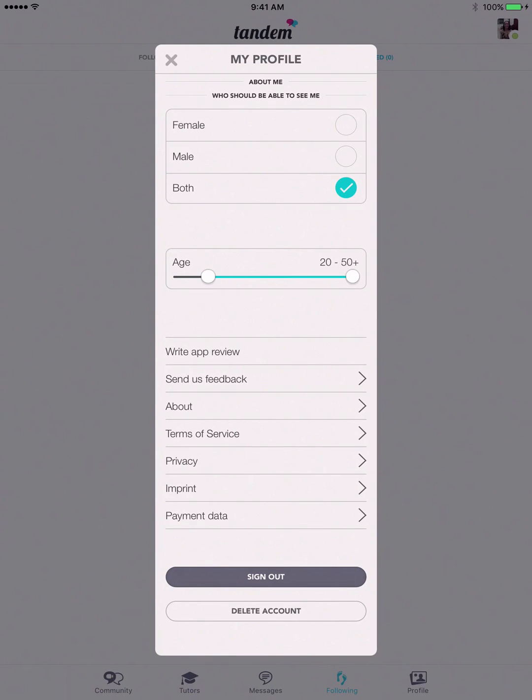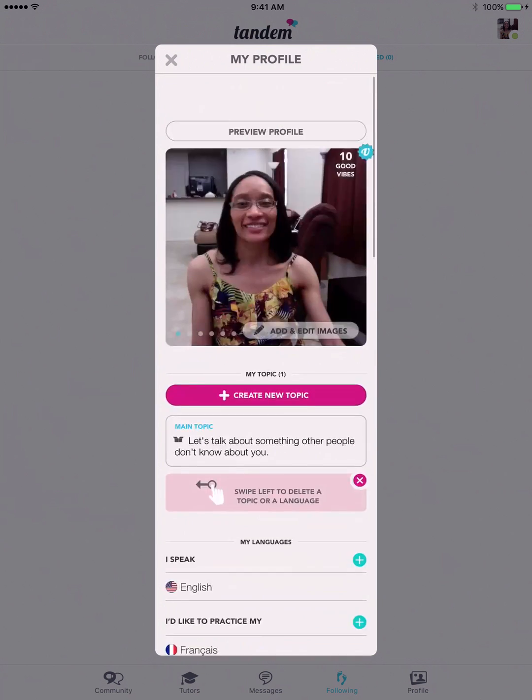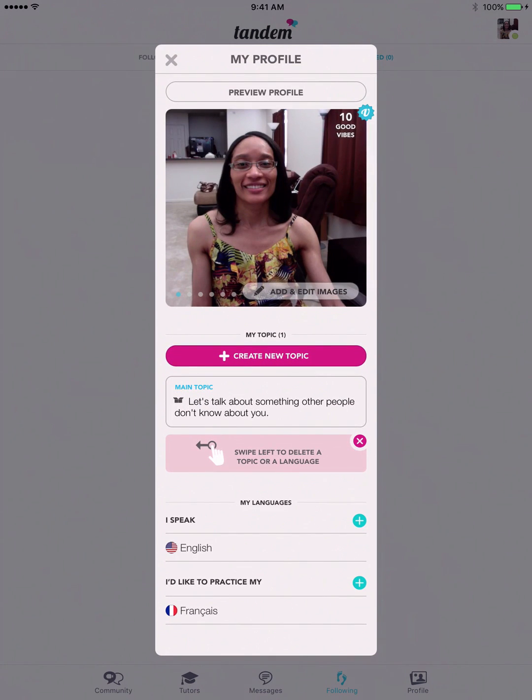There's also options to write an app review. You can send feedback. There's an about section, terms of service, privacy, imprint, payment data, etc. You can sign in and out of your account, and you can even delete your account if you do not want to use it anymore. I'm going to go back up here to the top here.